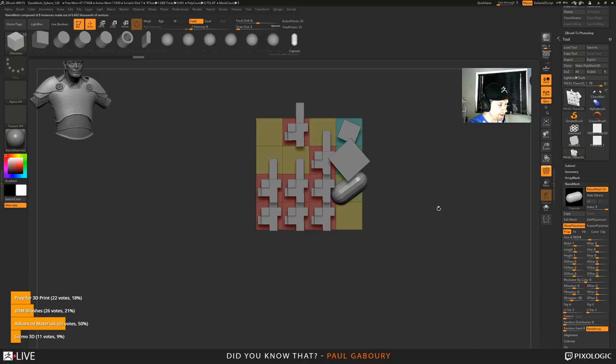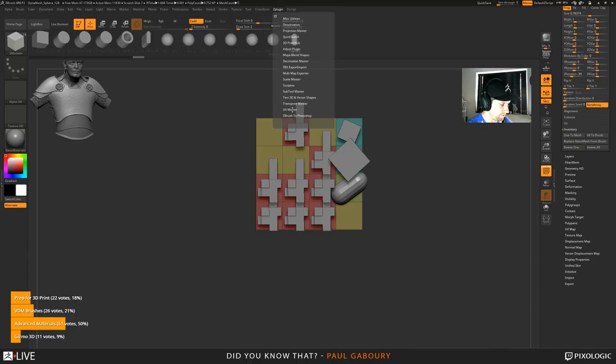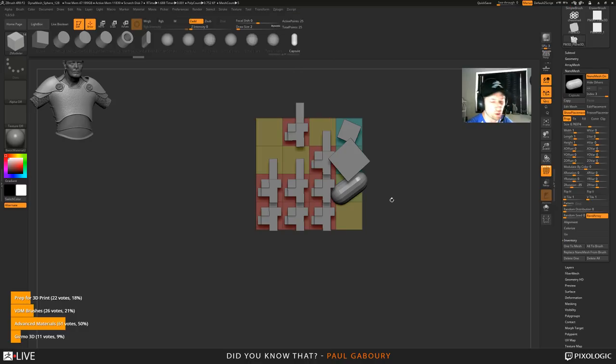Okay, and if I was creating chainmail, I don't think I have it installed here, I would use the plugin Nano Tile because it's using what I'm doing right now. It's using Array Mesh with Nano Mesh, and that's how easy it would be to make a tileable chainmail.